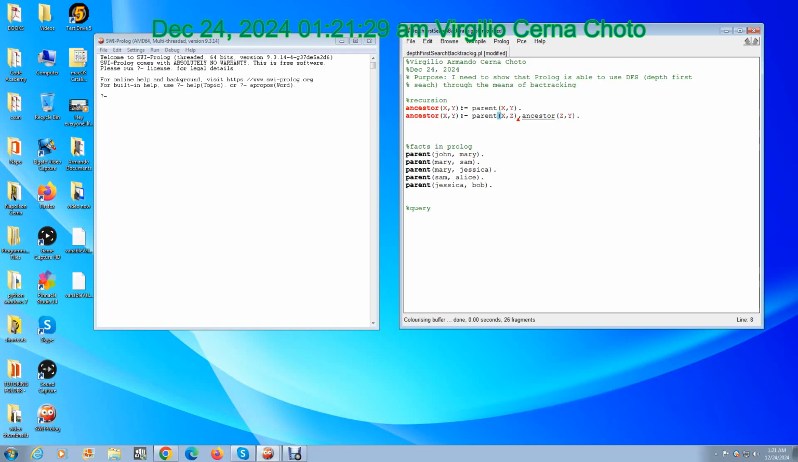I hope the syntax is correct. Okay, here I'm saying that the second rule says that if x is an ancestor of y, that means that x is a parent of z and z is an ancestor of y, and then I keep recursively doing this rule by putting ancestor here, and then it goes back to ancestor here, until I find all the ancestors of the argument I make in the query.